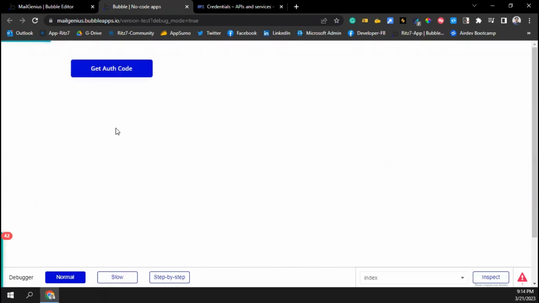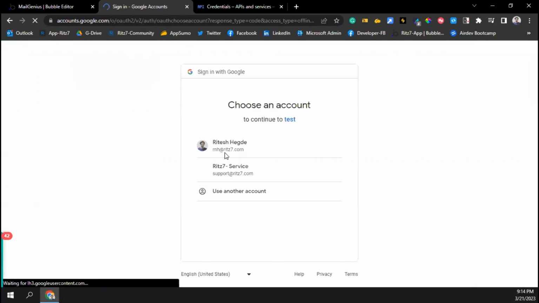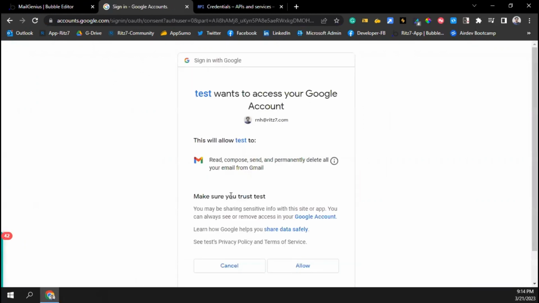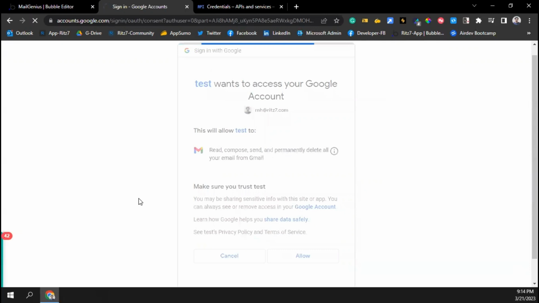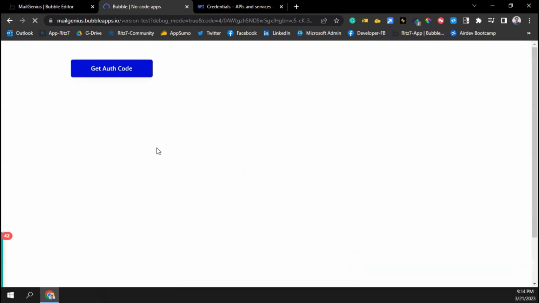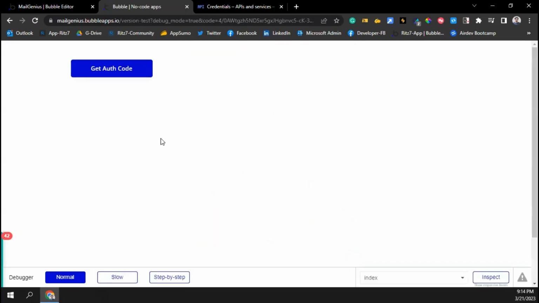It will basically open the URL, which will ask the user to log in with a Google account to give the access. So it will say what the scopes are: read, compose, send, and permanently delete all your emails from Gmail. Click on allow. And this has given the access to that account on our Bubble app.